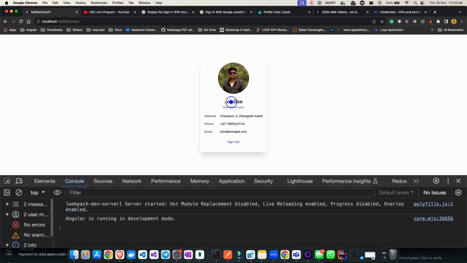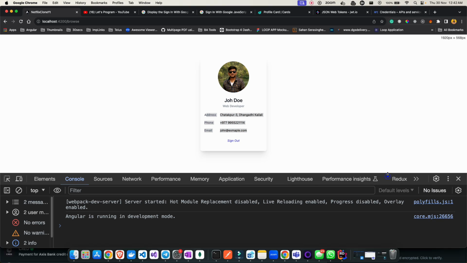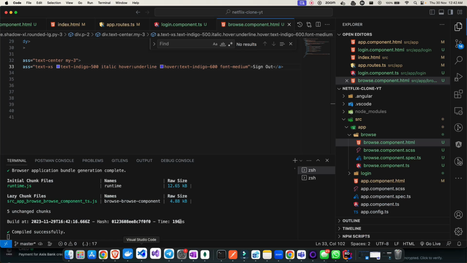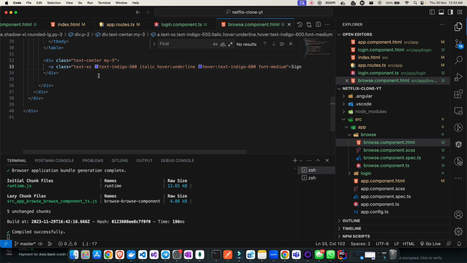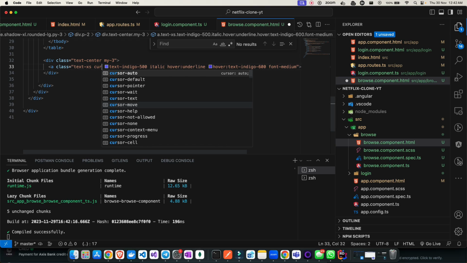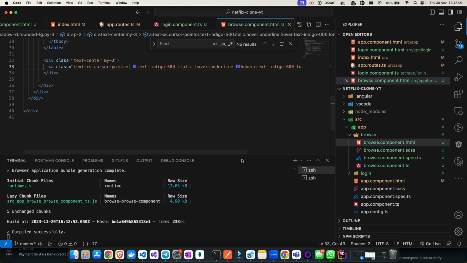So now I will be able to display the username, address, phone, email, whatever information I have in the token, I will be able to show it here on this card. So now the first and the most important thing is to implement the sign out. The sign out is very important. Also, I'm not liking that this is weird, so let me make this a cursor pointer. So let's go in the code. Again, I'll show you the power of Tailwind. You just need to use the class cursor-pointer and it's done. Okay, it should be done.